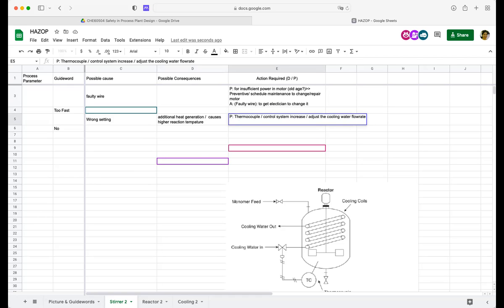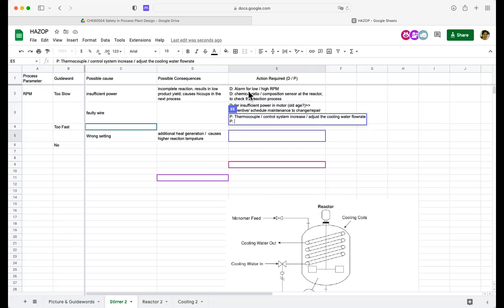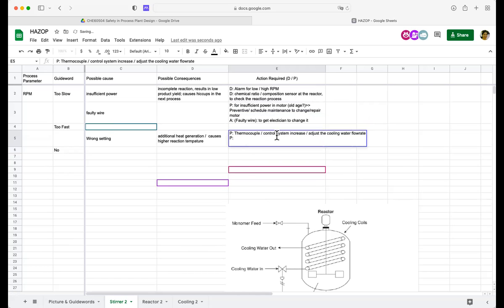What else? Perhaps the second prevention for wrong setting. It could be some operators accidentally changed it, or someone forgot about it. Of course, when it is too fast, we have the detection earlier, the alarm in there. You do not need to repeat that, so you can just move on with something that you have not written before. So what else can we put in?